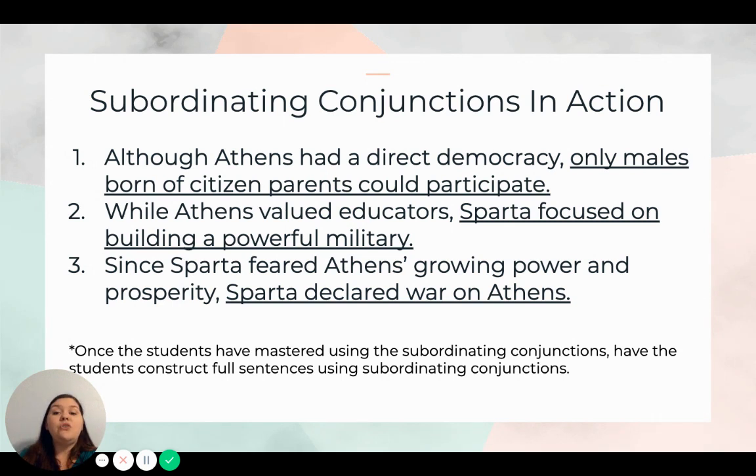And sentence 2, while Athens valued educators, Sparta focused on building a powerful military. And then sentence 3, since Sparta feared Athens' growing power and prosperity, Sparta declared war on Athens. So I start out by giving my students those sentence stems to work with. That's going to give them the support they need to work with these subordinating conjunctions, because they are a little bit more complex than just regular conjunctions.